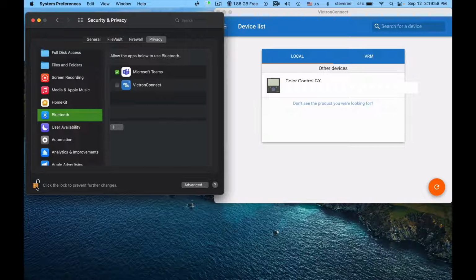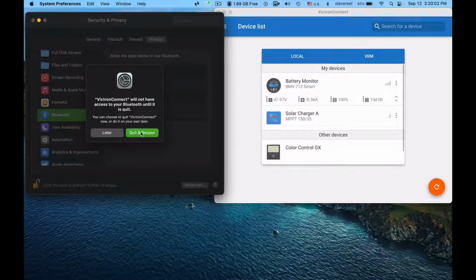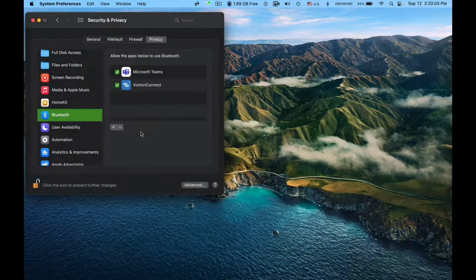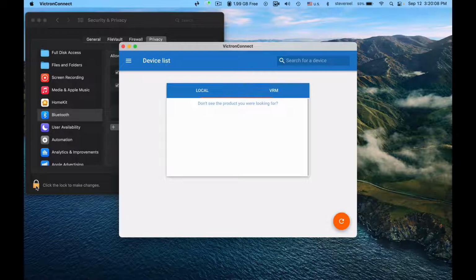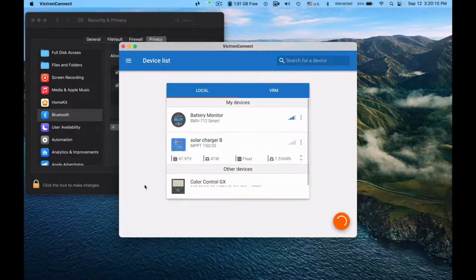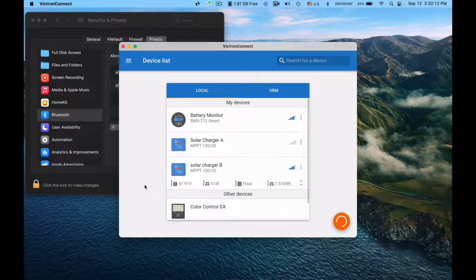And it's as simple as coming up here now and we select the Victron Connect app. Just check it. And then select the lock again and lock it. And that's all there is to it. Then there they are. All the devices showed up just like they should.